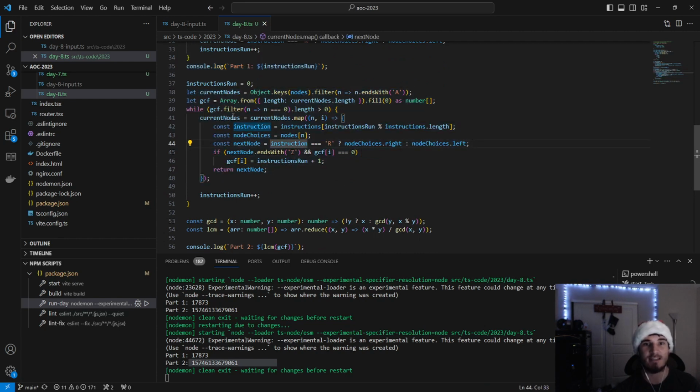What this does, again the same concept, is go while there's a GCF in this. Ignore that for the moment. For every node we are at, map it to go to the next node. Again, it's just like the last one: get the instruction, find the next node. Then here we check to see if the next node we are at ends with a Z. That means that this node of the array has ended, and we can check to see if our GCF has already been calculated. It starts at 0.